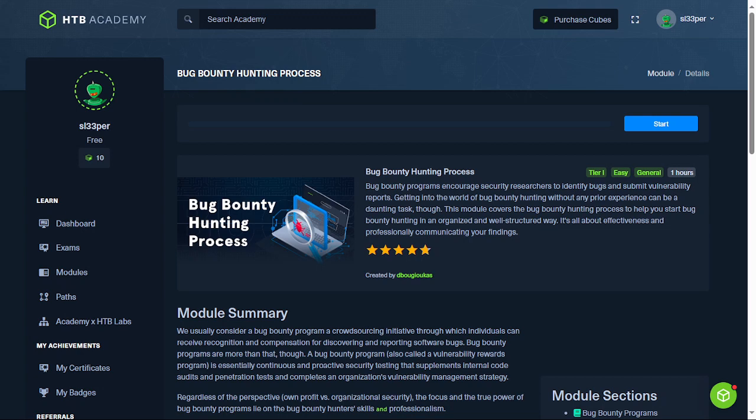This is the final module from the Bug Bounty Hunting job role path, Bug Bounty Hunting Process. It is a tier 1 module, meaning I will only be able to read through the module. You'll need to answer the questions for yourself. So let's go ahead and get started.